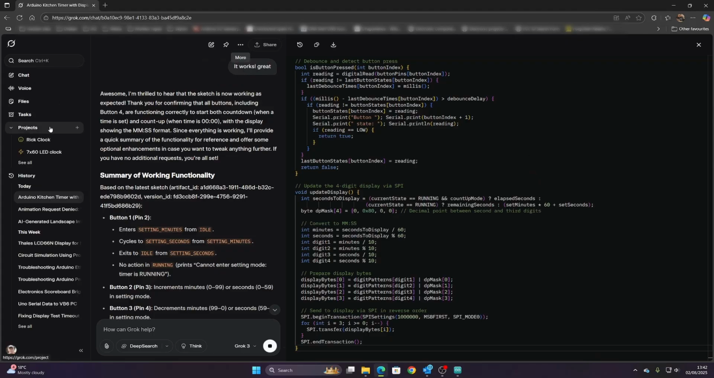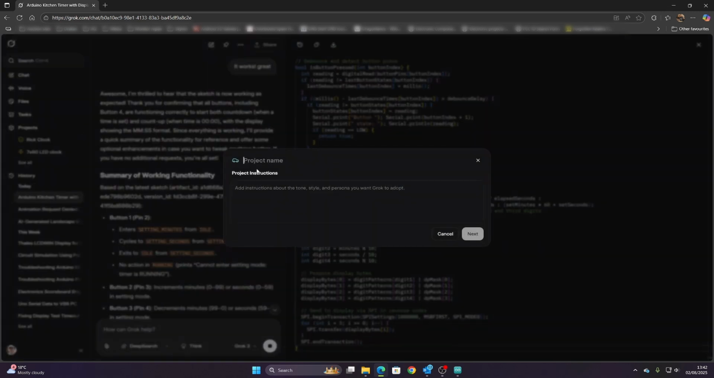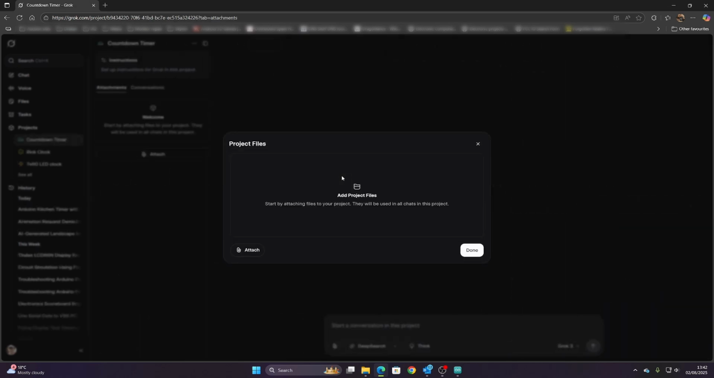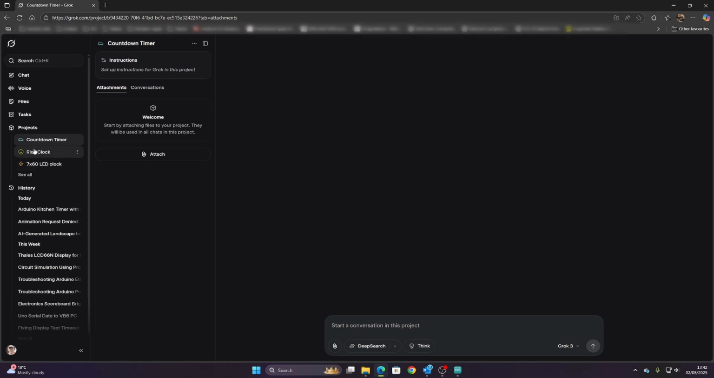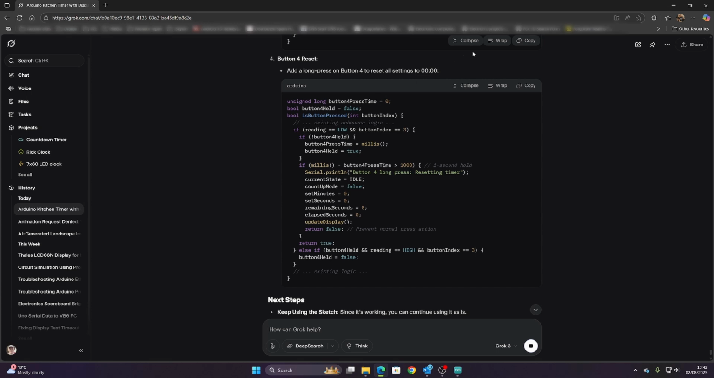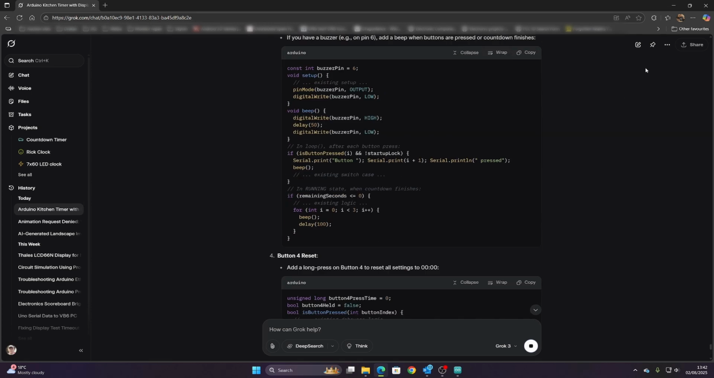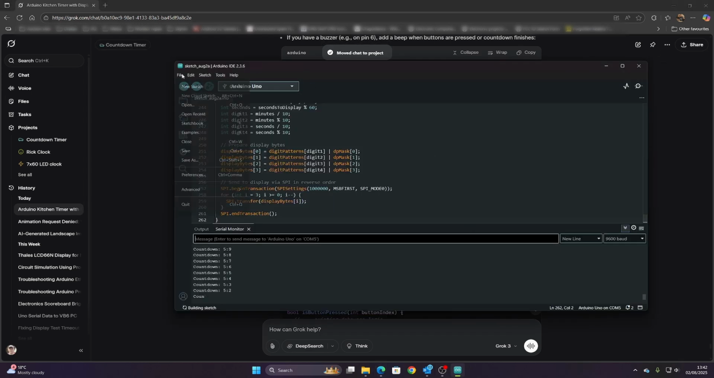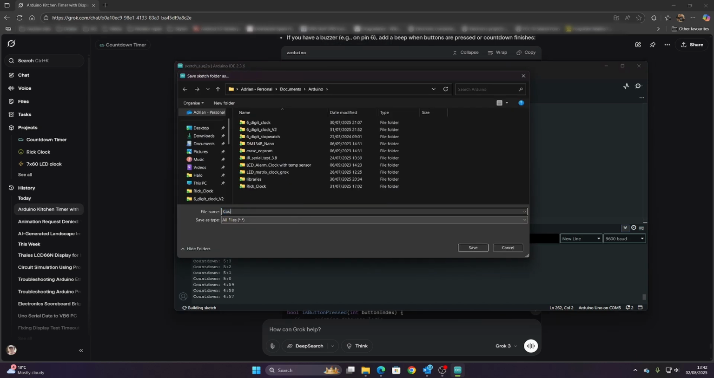So all we need to do now is just save it to a project file so we can come back to it later if we need to make some more changes. This will ensure that Grok doesn't forget it. So you can see what I'm doing here is creating a new project folder, and then what we're going to do is copy that conversation to it. There we go. Right, I just need to save the Arduino sketch as well.